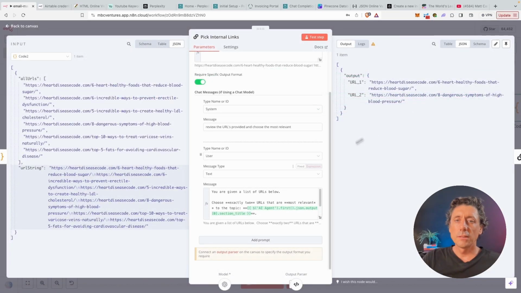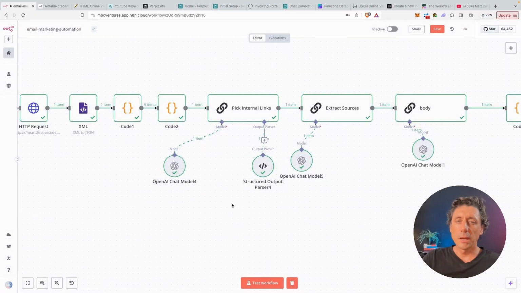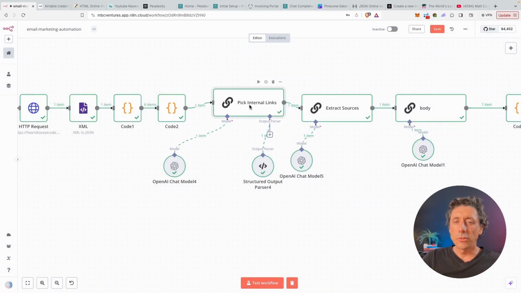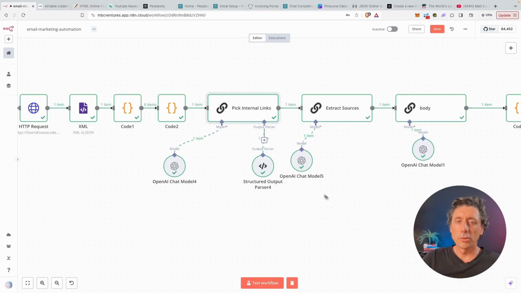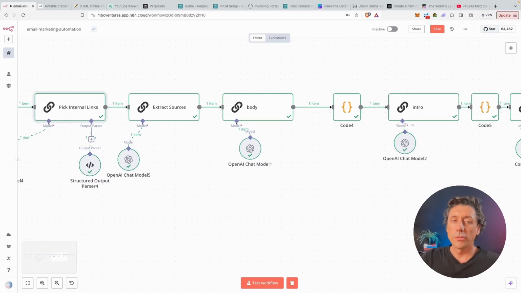And the reason we're doing this is we want to internally link to these pages. So that's what that module is doing, and it's outputting 2 links, which we'll use later when we do the writing. So this automation is almost finished now. We've only got a couple more steps, and then you're done and you've completed the automation.